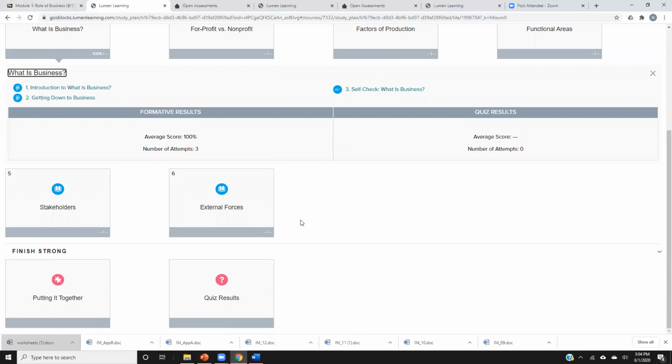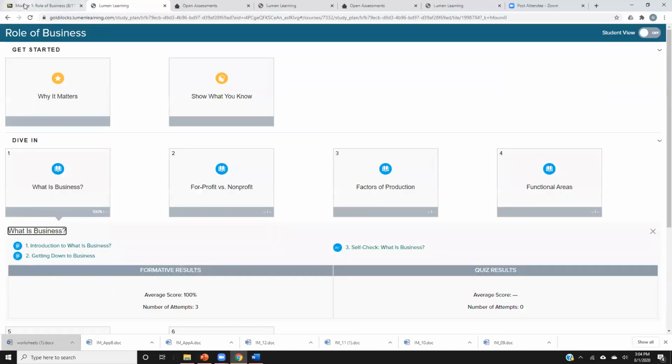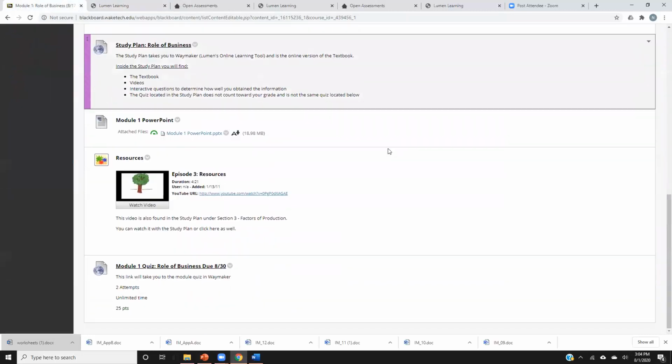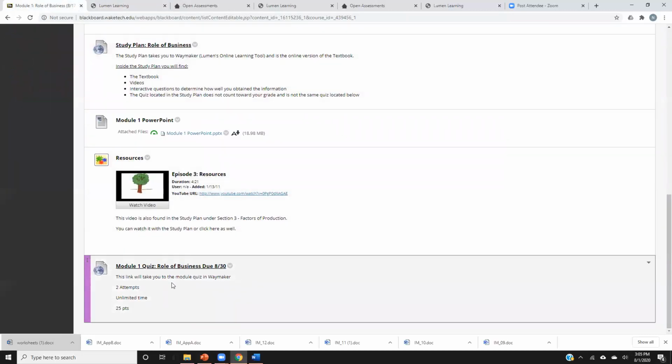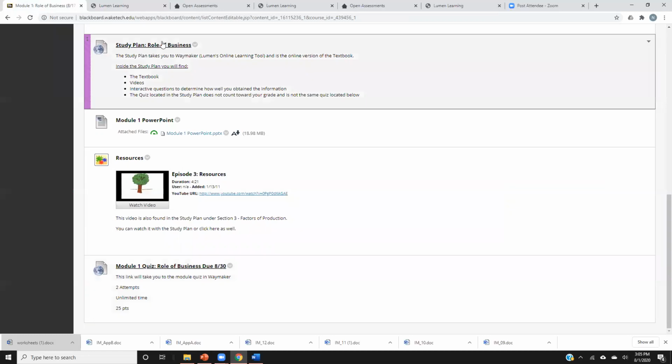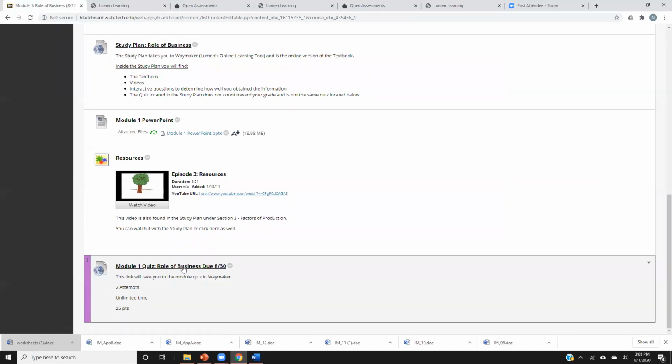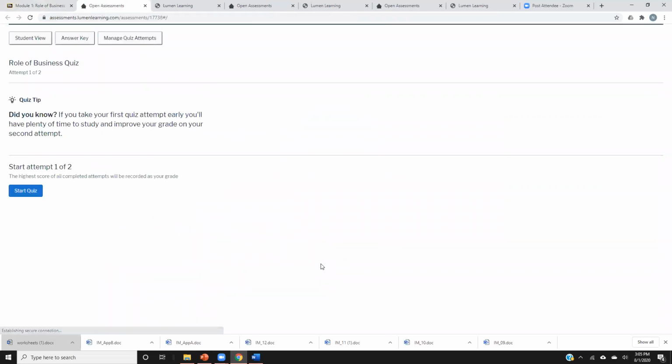So you have the textbook, which is the PDF. You have the study plan, which are these tiles in here. And then last, you have what's known as the actual quiz. Now this one does count toward your grade. And so you'll see here you have the study plan, you have the quiz. When you click here on the quiz, it'll take you to Waymaker. And this is where it's going to ask you for that access code. In here, you can start the quiz, and this one does count. You have 2 attempts. Unlimited time, and you will take the quiz here.